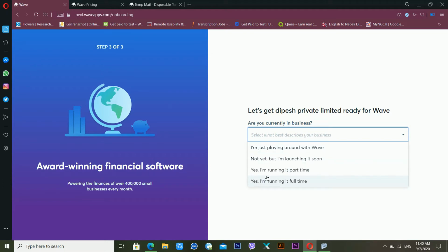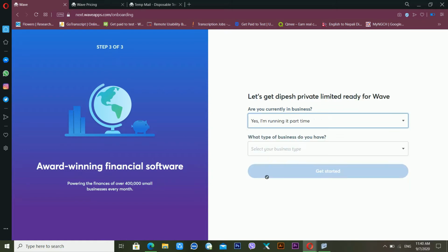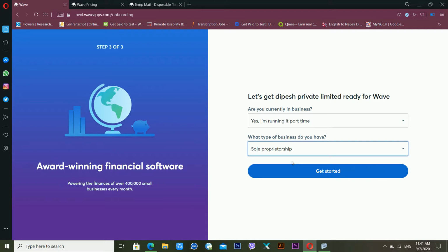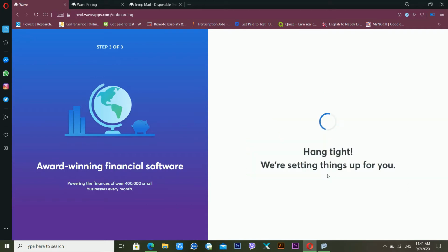But this time I'm running it as a part-time business, and it's asking me what type of business I have, and I'm just giving sole proprietorship. There are different kinds of options: partnership, corporation, non-profit, but this time I'm just using sole proprietorship, and clicking get started. It's telling me to hang tight, we are setting things up for you.